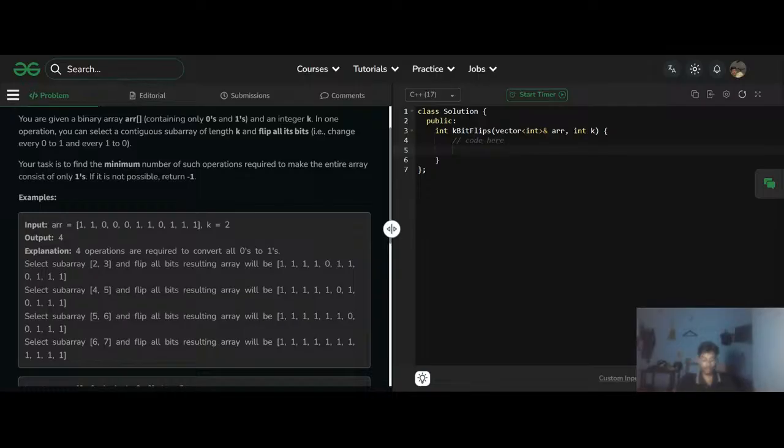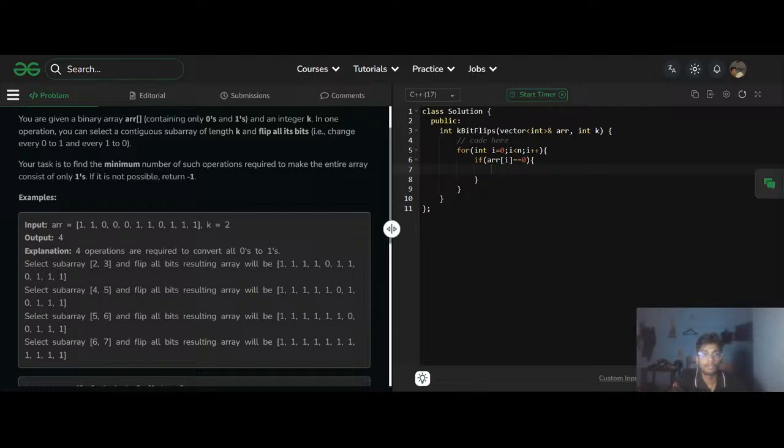Let's take an example of this question only. Suppose there was a 0 at the end, so we cannot change it to 1, right? Let me show you what I'm trying to tell. It's a very simple approach. Let me write this. I don't need to code this, but still I need to start from the very first index. For int i equal to 0, i plus plus. What I need to do is, if arr of i is equal to 0, just flip it.